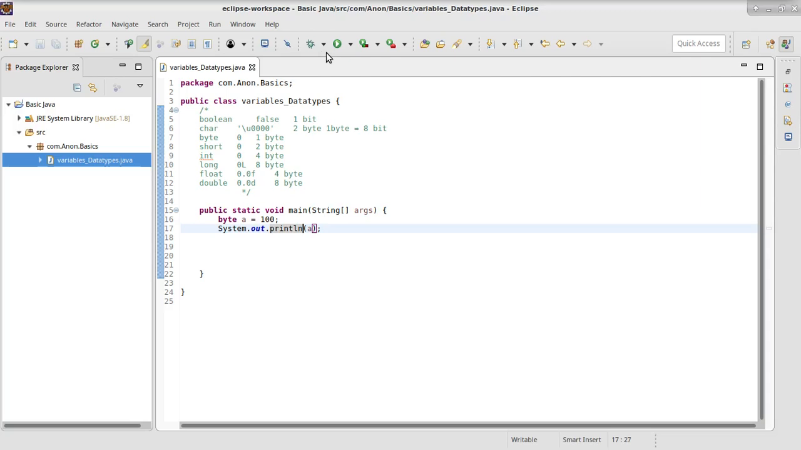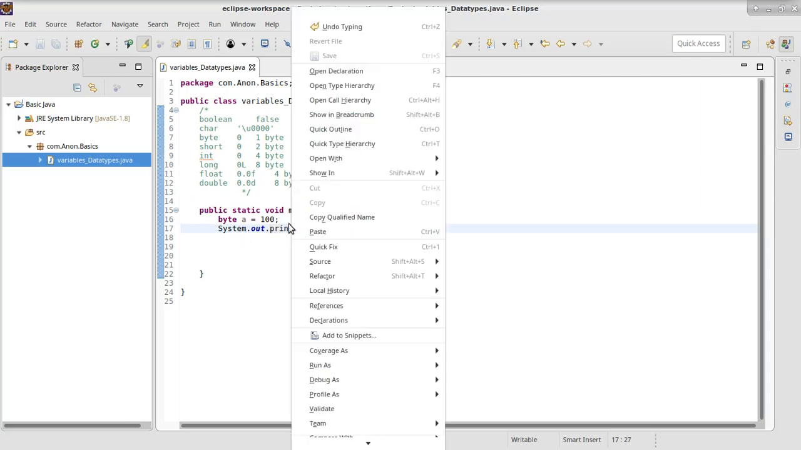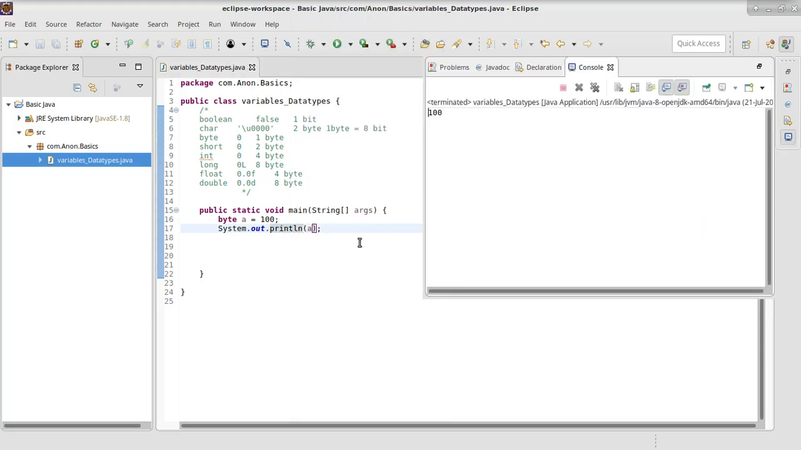So here we are going to, the first time we need to run the application. Go to Run As, or right click and Run As Java Application. Okay, this is the output, 100.